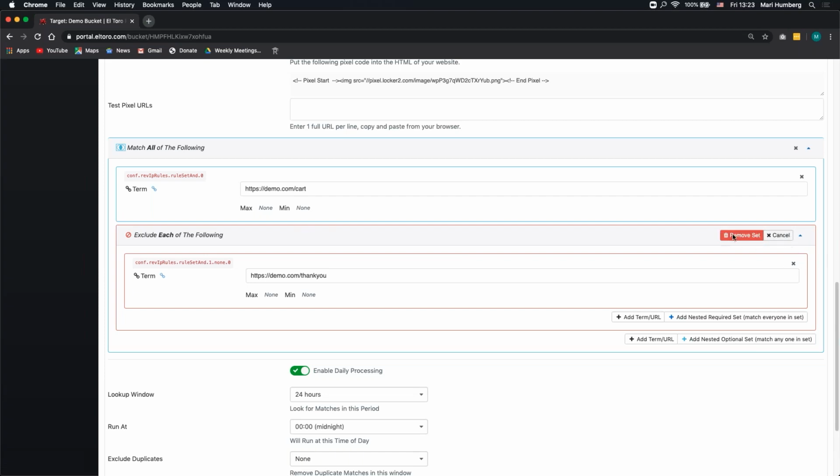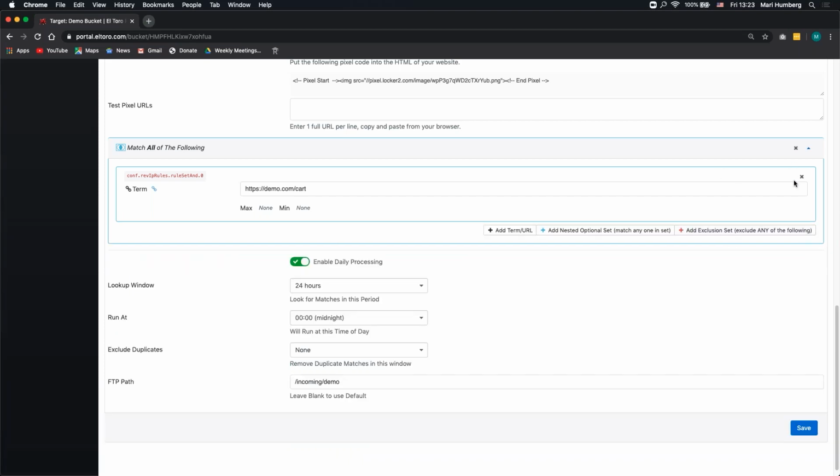So the next one that I want to talk about is target terms. That's something that we call target terms. That's a term that we created in-house.